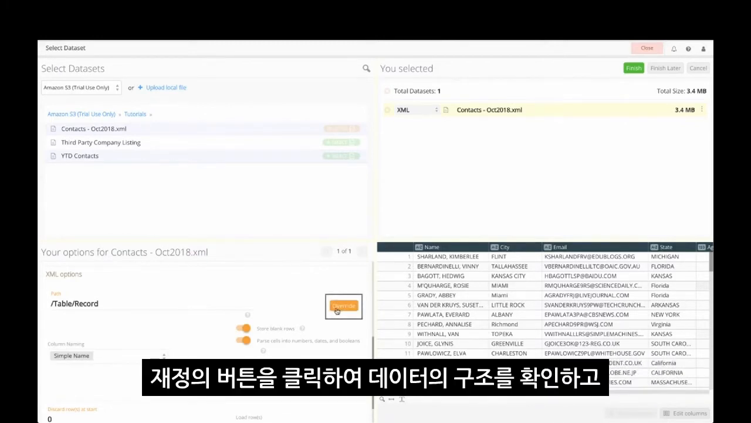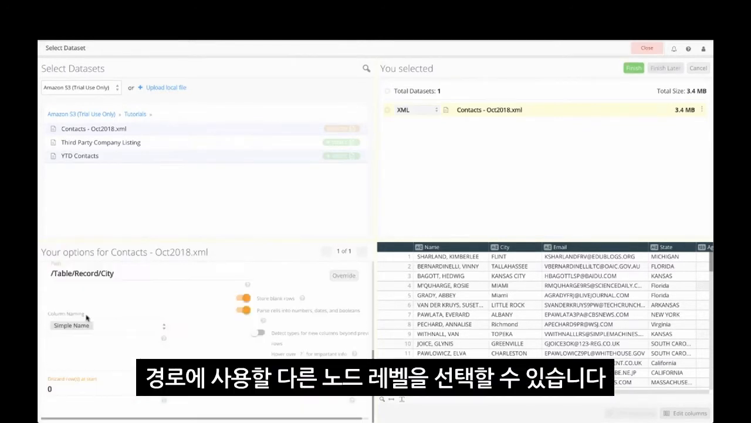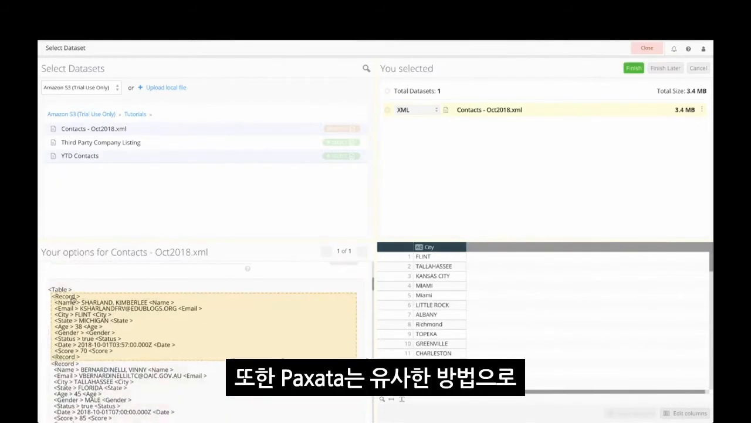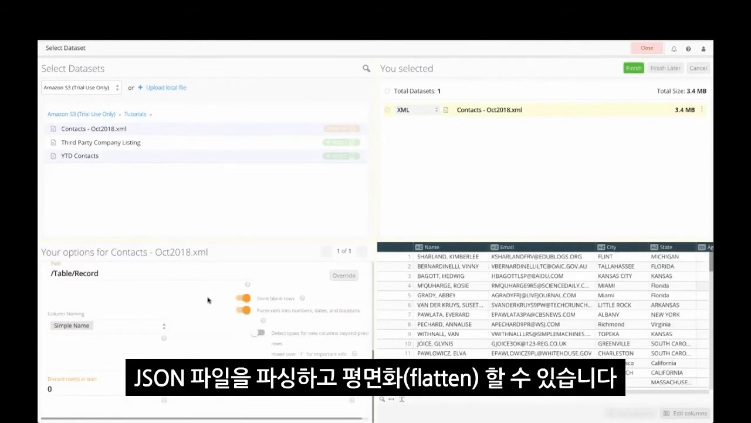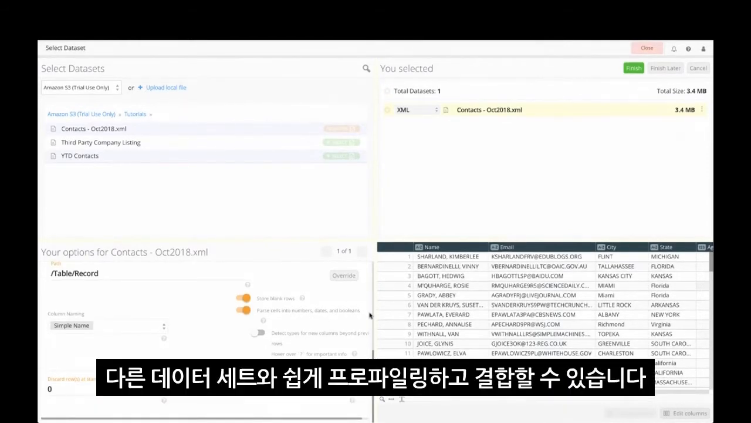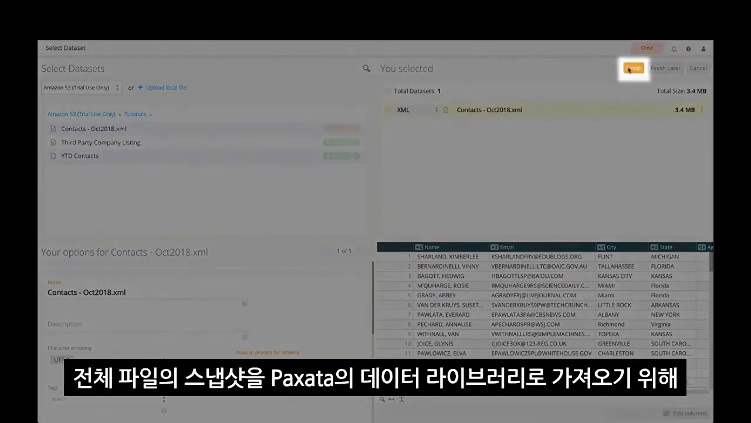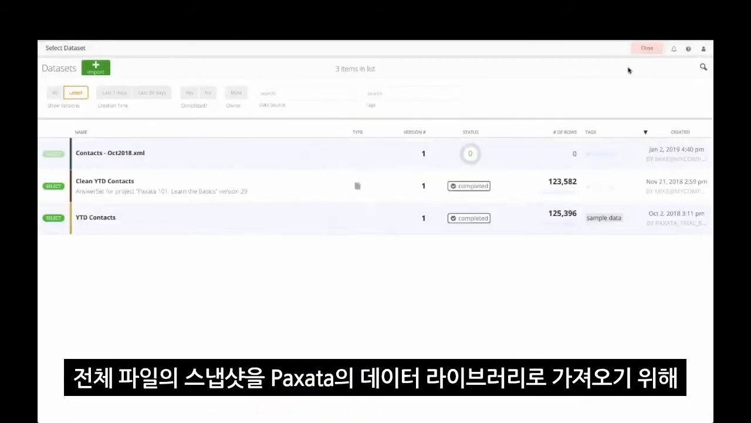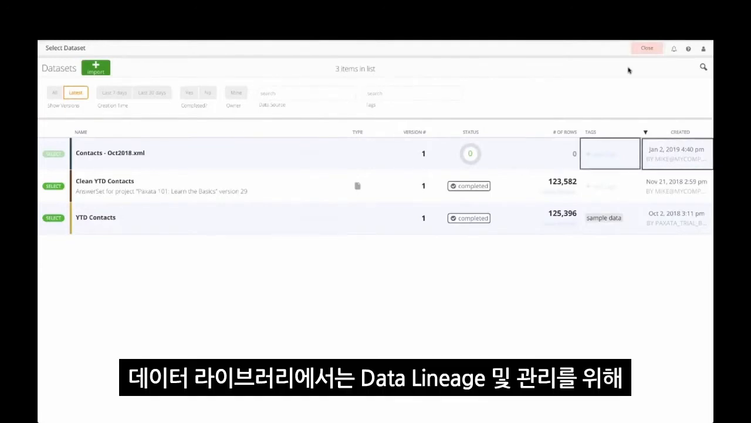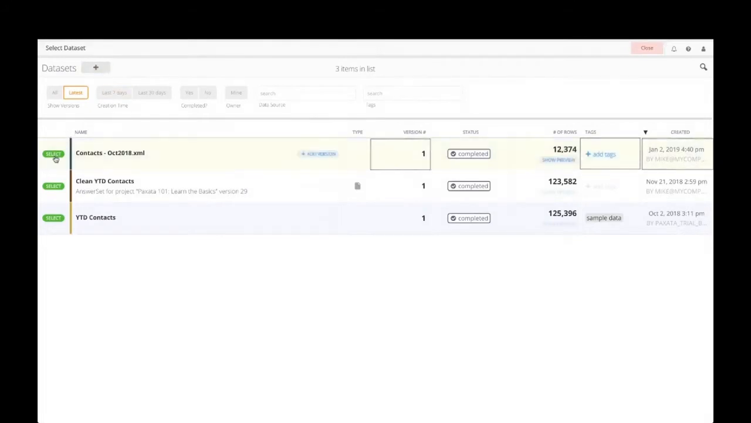Click on Override to get a glimpse into the original structure of the data and the ability to select a different node level to use for the path. Paxata can also parse and flatten JSON files in a similar manner. This makes it easier to profile and to combine with other datasets as business needs require. Let's click on Finish to import a snapshot of the entire file into Paxata's data library, where it can be time-stamped, tagged, and versioned for data lineage and governance purposes.